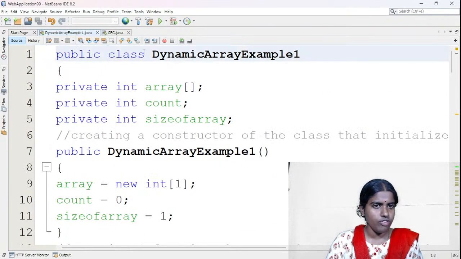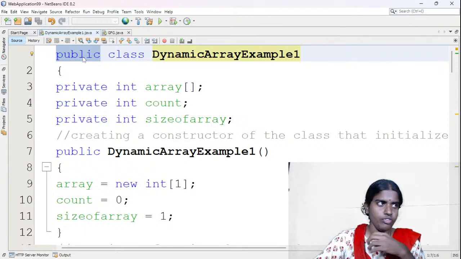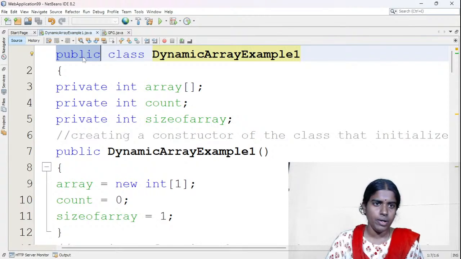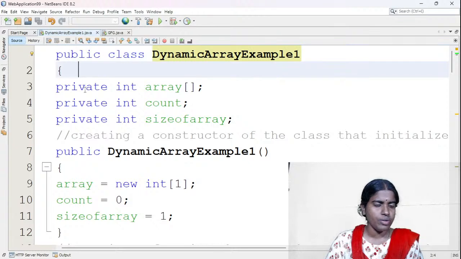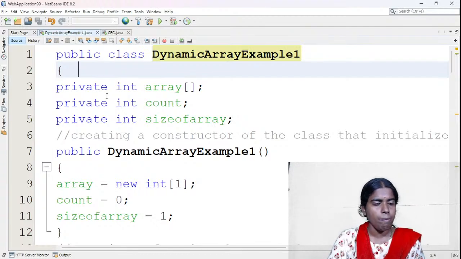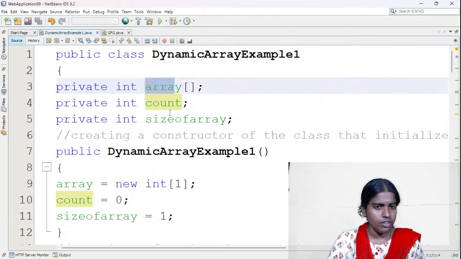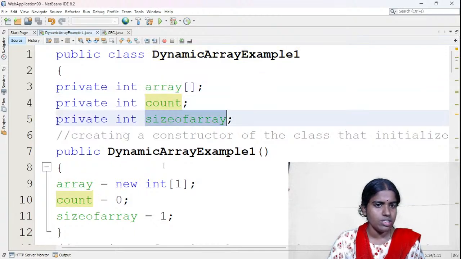Whenever I want to define any new class, I am using the class keyword followed by the name of the class. It is prepended by the public access modifier. So I can go for different types of access modifiers. I am going to discuss with you about access modifiers in detail. So here I am going for this public access modifier. And inside this I am defining different variables, private int count and size of array. So all these are the different types of variables.